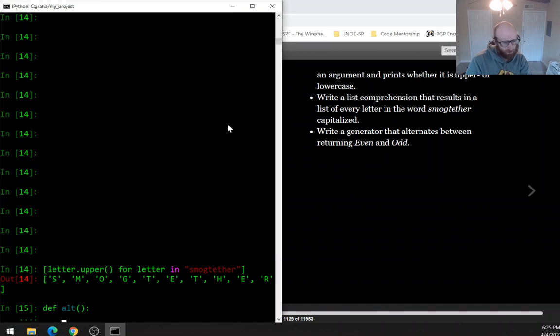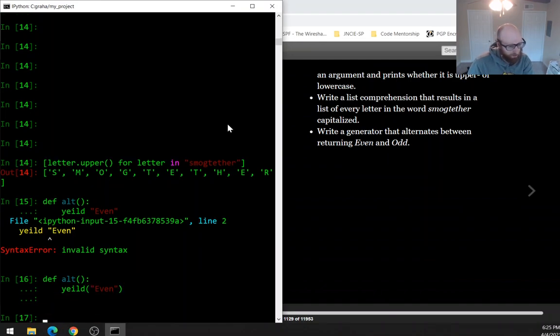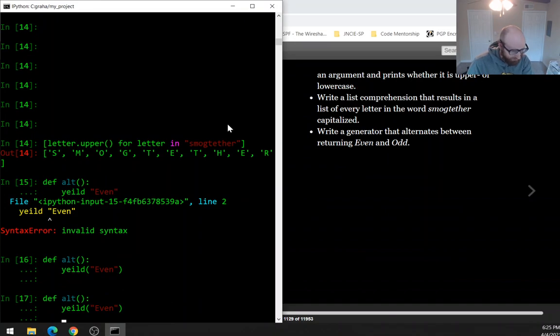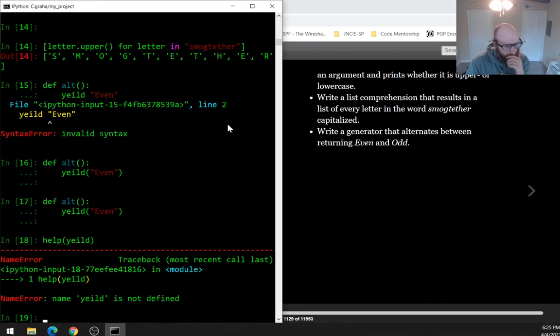So we'll do yield even. And then unfortunately, here's where my knowledge breaks down. If I hit enter, yeah, first of all, I've got invalid syntax. Okay, so I've got valid syntax now. But let's try finding the answer without leaving the terminal.